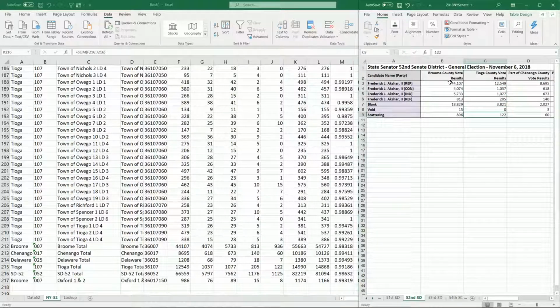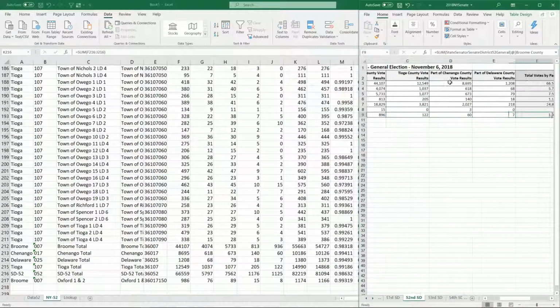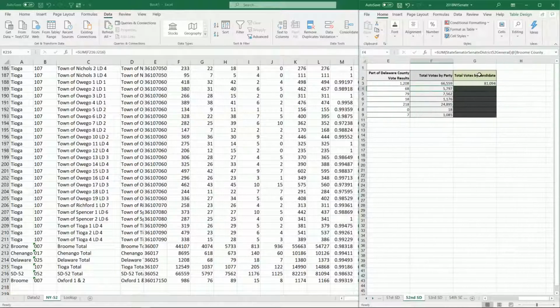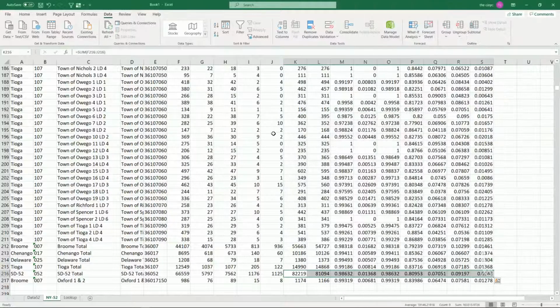That's right, 122. Yep. Chenango, 8965. We can just do the total. Total was 8094, 6659, 5797, 7652, 176. So good. Unlike yesterday, everything adds up.